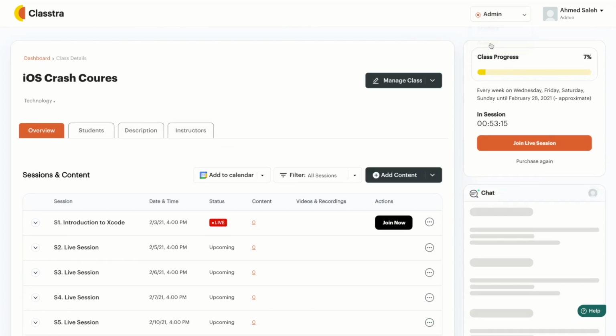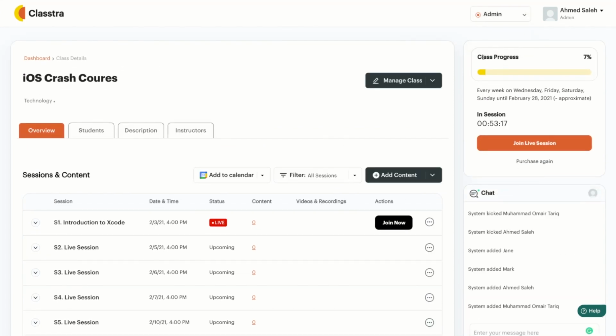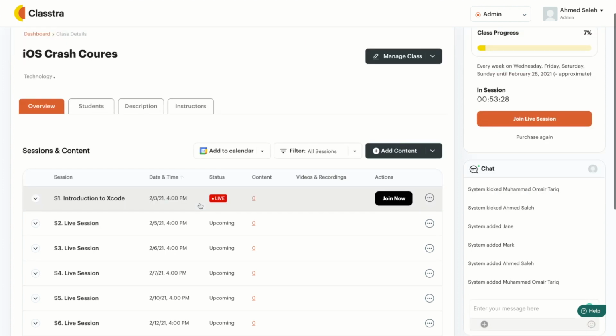But I'm going to go back to my admin view, and it says class progress is 7%. This gives you the overall progress of the class, and then the current session has started about an hour ago, and it's going. Now the current session will always be highlighted at the very top, and it will have the status, whether it's live or if it's past or upcoming. And students can click join now from here or join now from here to join the currently live session.